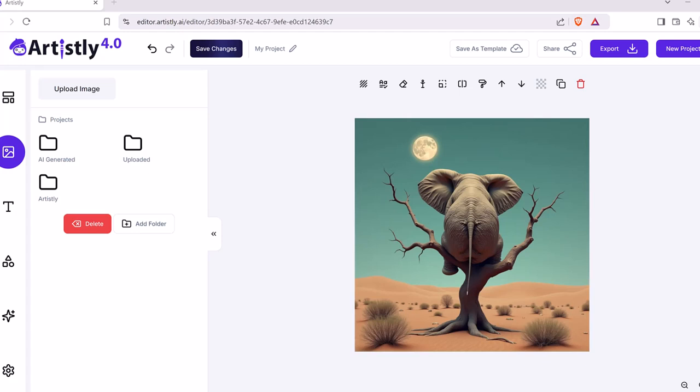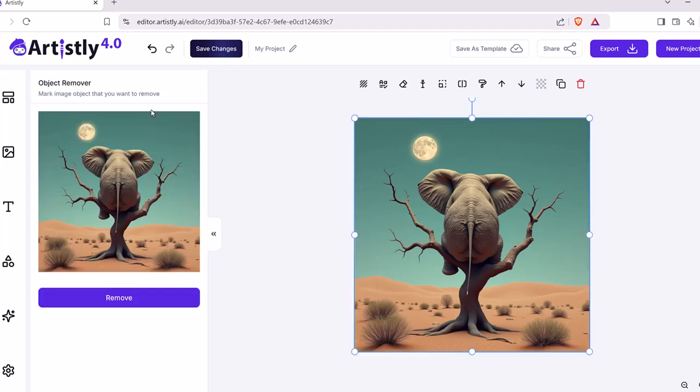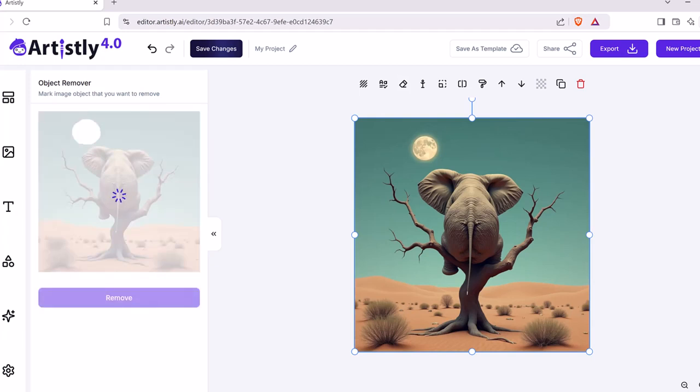Let me show you. See, this is an example with an elephant sitting on a tree, and then you have the moon here, right? Let's say I don't want that moon here. So you click on the object eraser, select the elephant again, it'll have the object eraser selected. Let's just select the moon here, right? Like so, okay? And then we select the moon here. It doesn't have to be perfect, but just enough that the moon is selected, and you click remove.